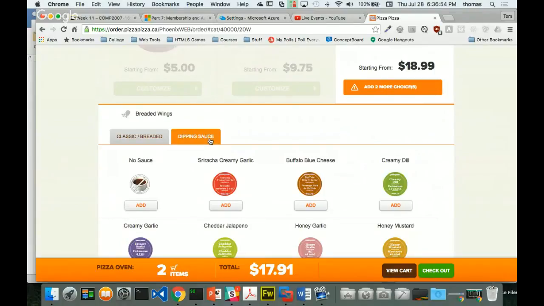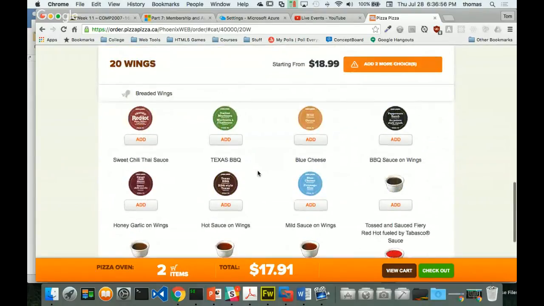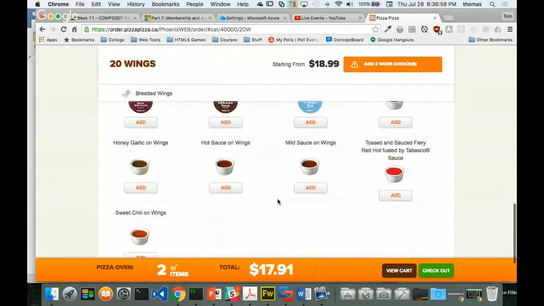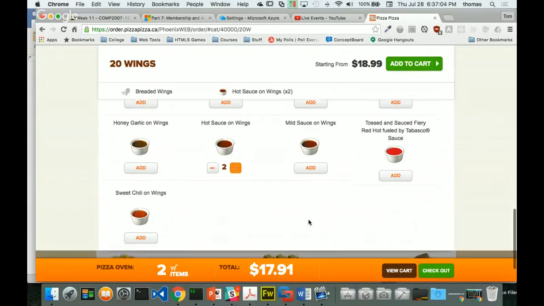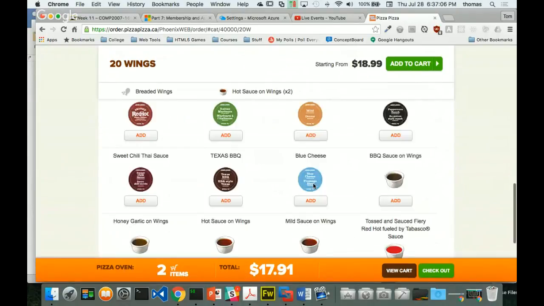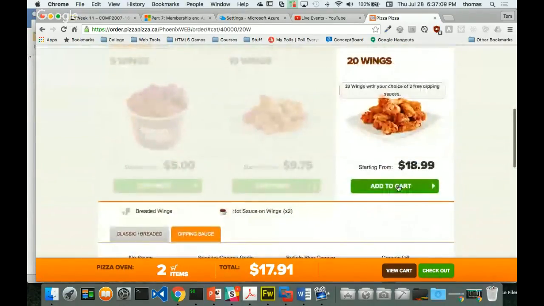And let's say the dipping sauce. Definitely, we're going to do some kind of crazy hot sauce, honey garlic, hot sauce and wings. Okay, we'll add that in. A couple of those. And then to make it ultra hot. And then we can see that we can add this to cart too.